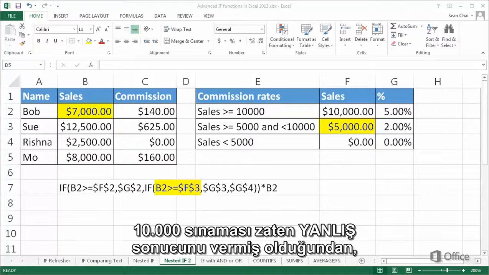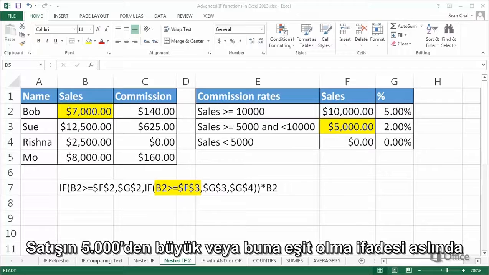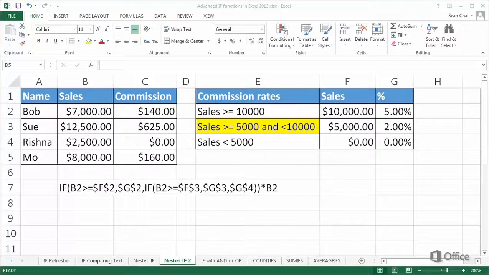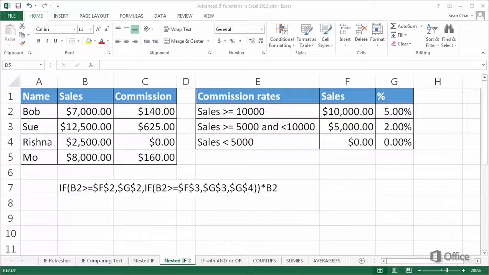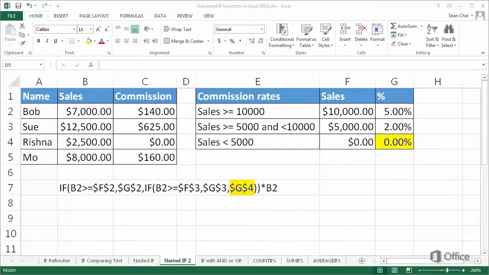Since 10,000 has already been evaluated as false, sales greater than or equal to 5,000 is essentially greater than or equal to 5,000 and less than 10,000. If neither greater than or equal to 10,000 or greater than or equal to 5,000 is true, the function returns the value in G4, 0.